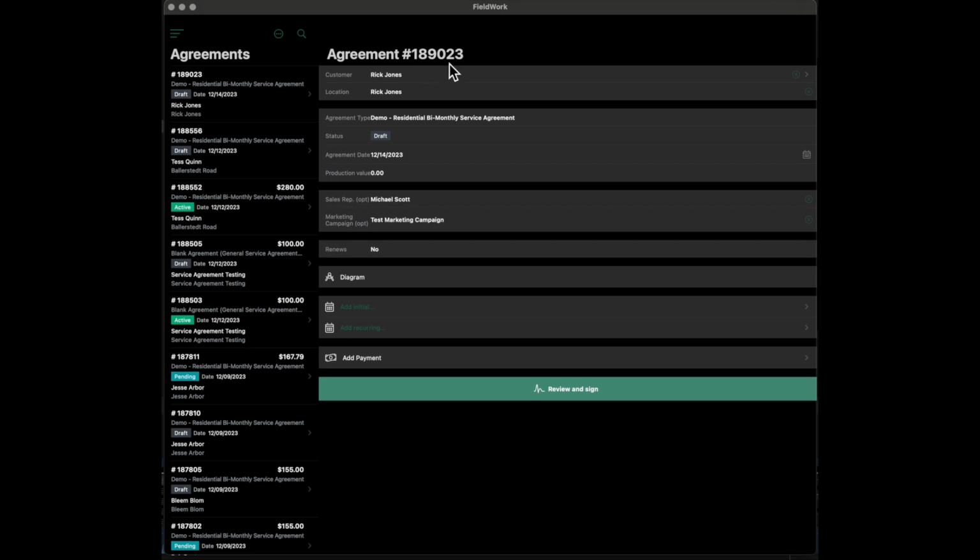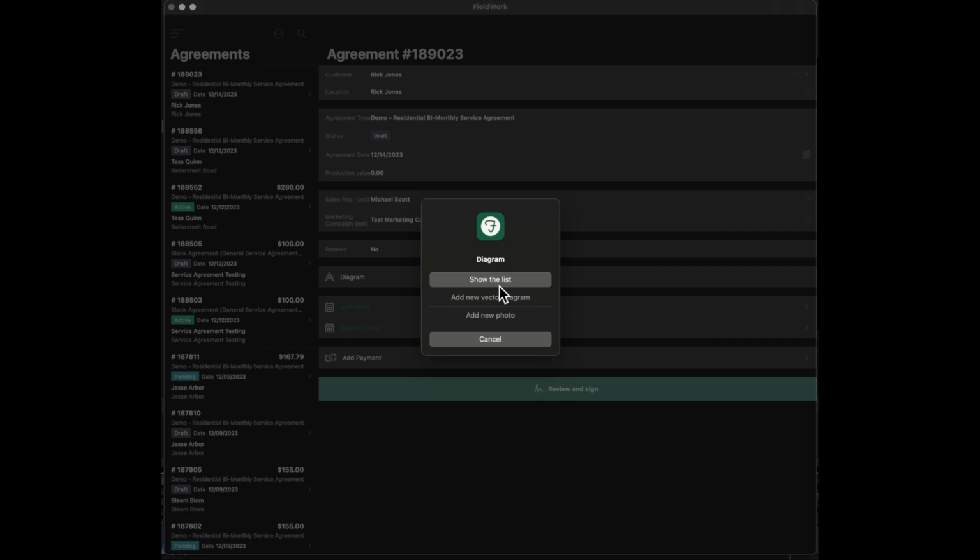The agreement has been created, 189023. And our next option here now is we can add a diagram. You can choose from a list. If Rick Jones for this service locations already had diagrams attached to the account, you can click show list and it will show those diagrams. The desktop calls them floor plans, and you could select that and attach it to this agreement.